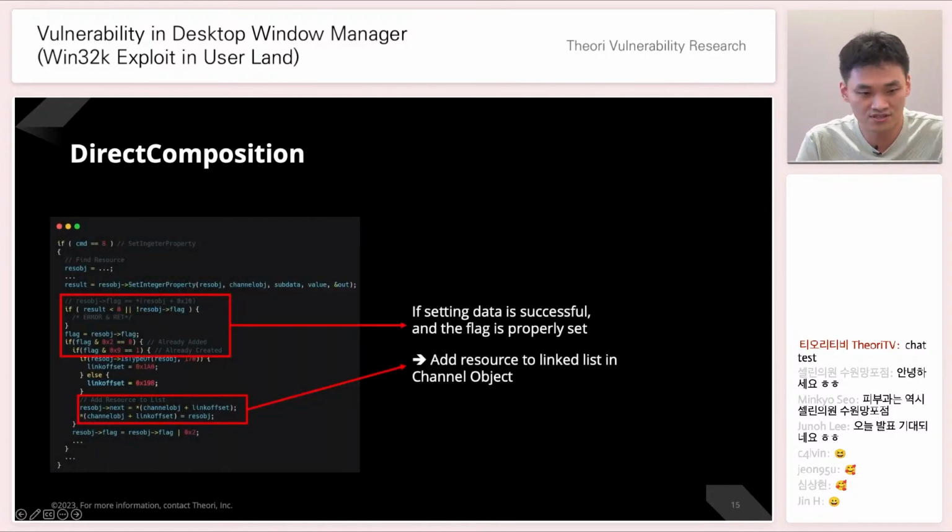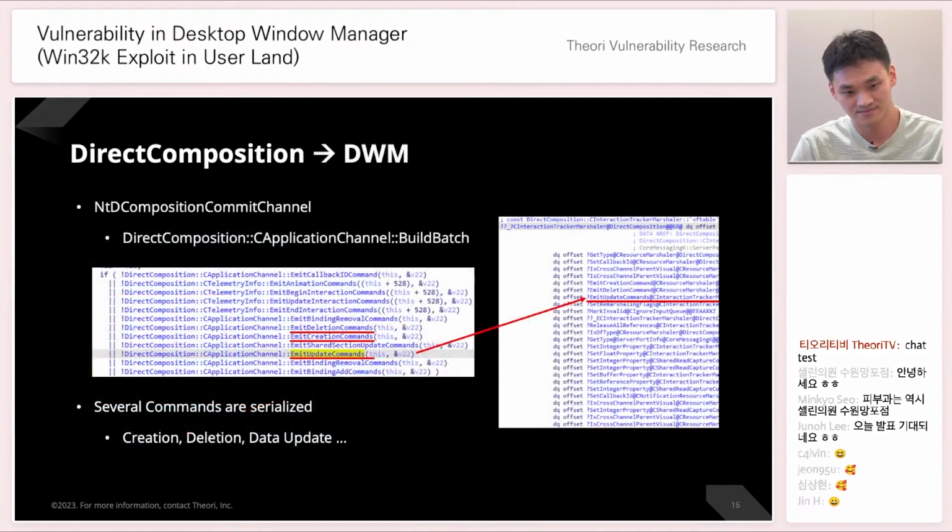After calling the proper function, such as set integer property, for the resource, if the data is successfully updated, the resource is added to the list of channel objects. This list contains the resources that will be serialized. That is, only successful commands will be serialized. And then users call the NtDCompositionCommitChannel system call to send the data to the DWM process.